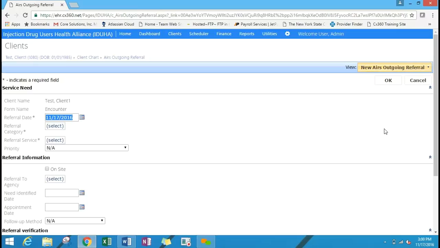When we intake them, we have to record why they showed up and how they ended up here. But this is who we're referring them to, okay? We can get here directly from the encounter form, and then I'm going to show you how to get there from the SEP exchange utility, the syringe exchange utility, which is different, and we're going to look at that too. But this is a client that has a chart.